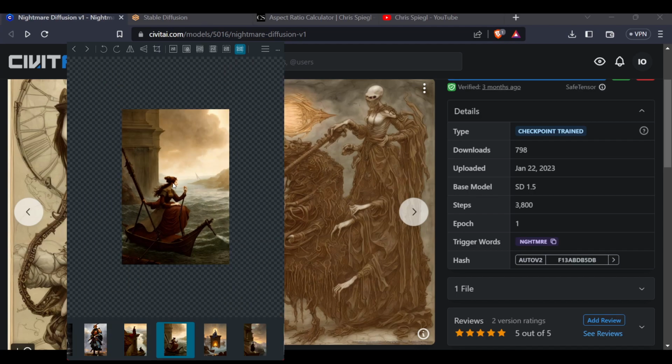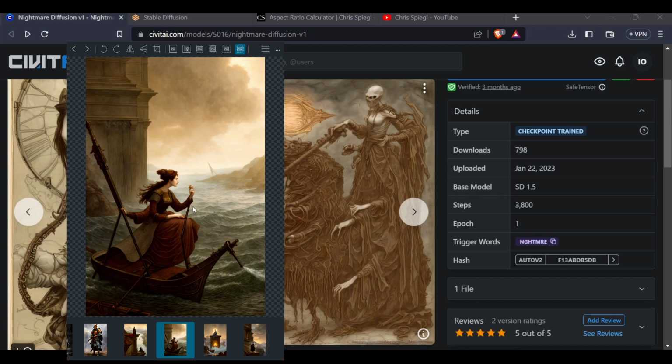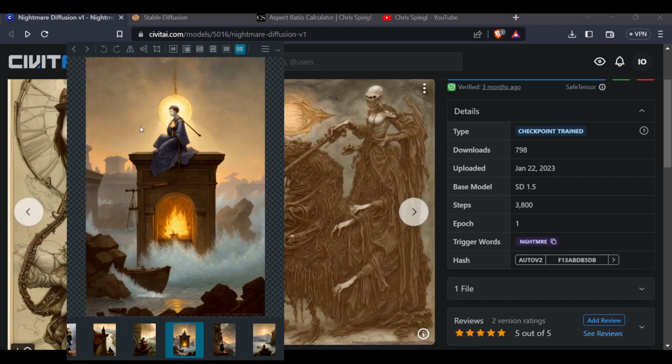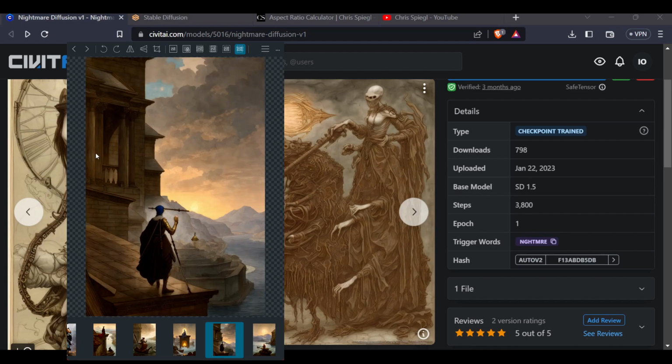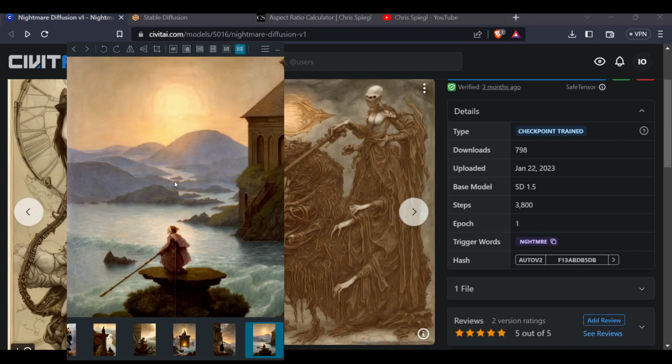So let's take a look at this. This one was really good. This one came out with a woman actually in the river. Has her little arm right there. Oh, look, see, this one came out really good. And I think all of these were the same prompt, woman by the river.